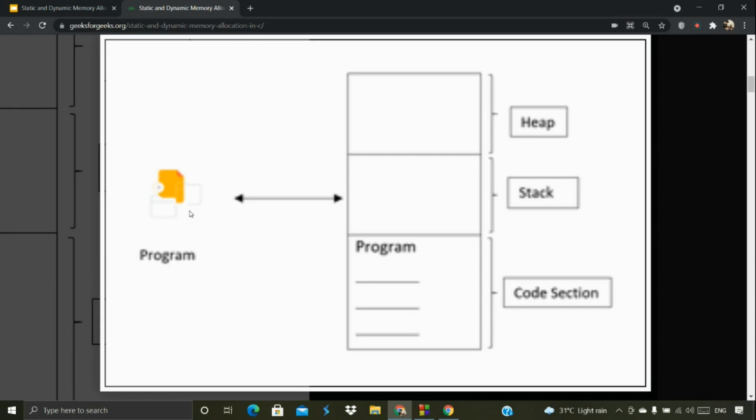The same way, if you run a particular program in Code::Blocks, that program, everything, is going to be stored inside the heap memory. I mean, sorry, inside main memory. Particularly in the code section, whatever code we have written over there, everything is going to be stored inside the code section.